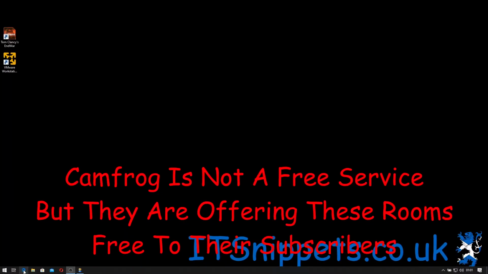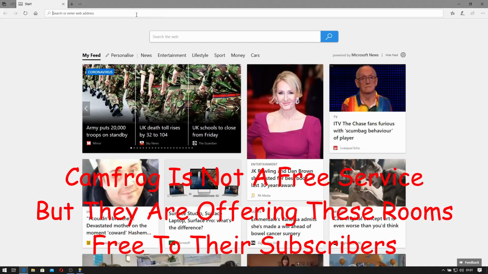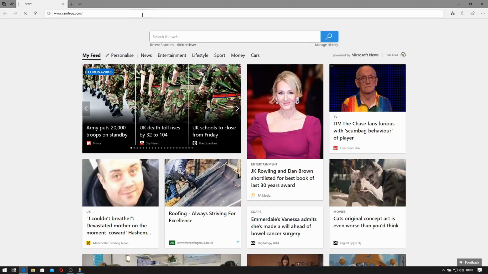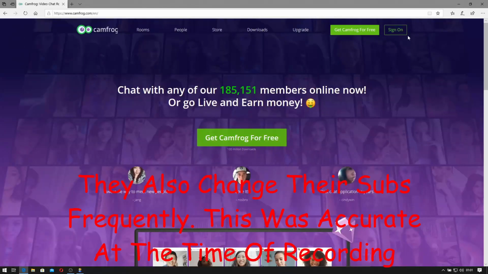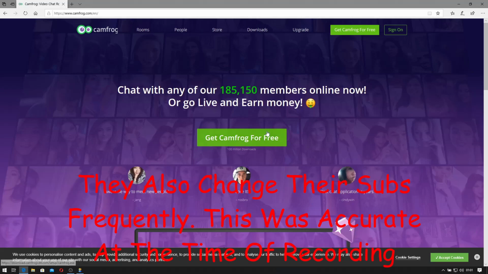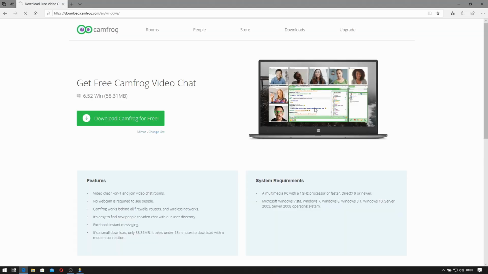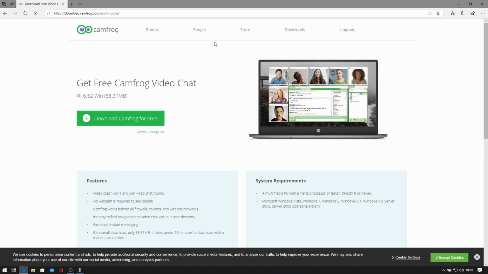First thing you'll have to do is download Camfrog software. You can get it from www.camfrog.com. Click on Get Camfrog for free or downloads, and download it and install it like any other Windows app.